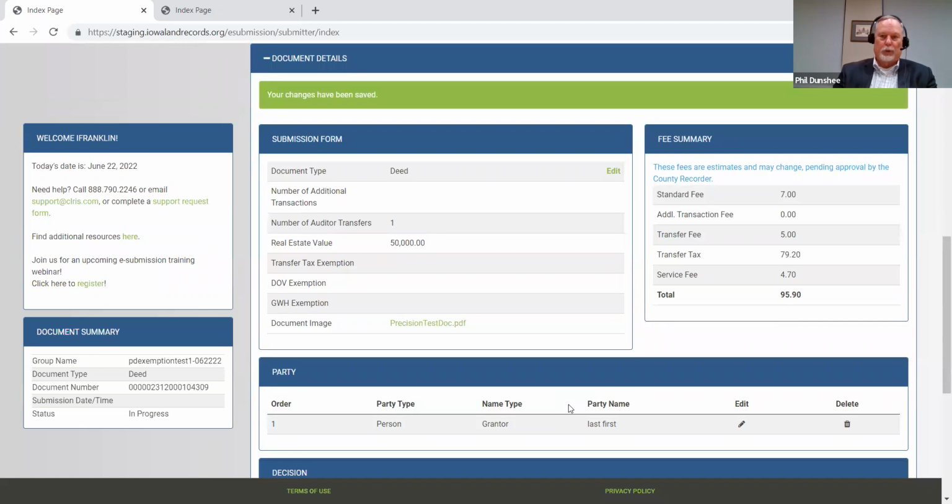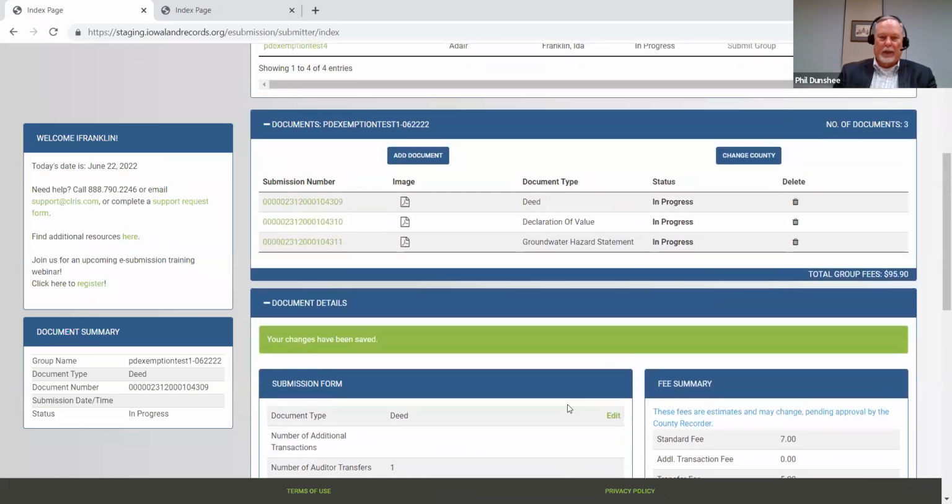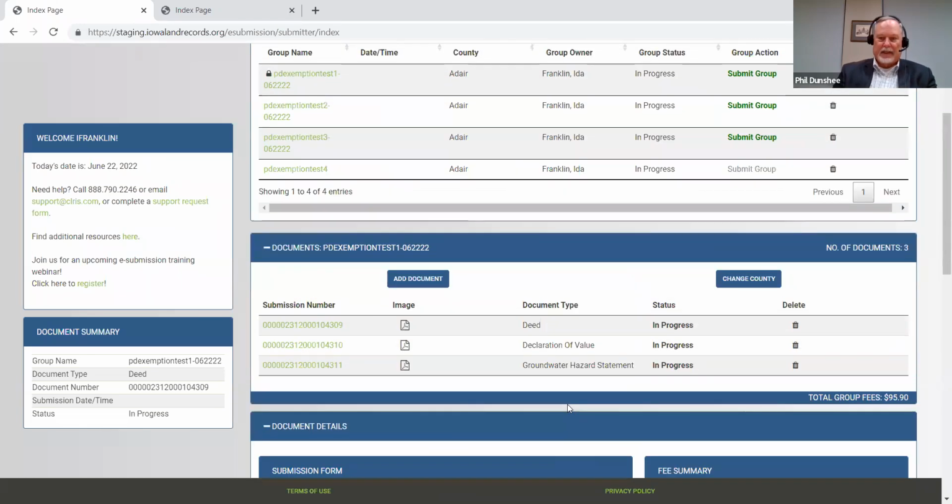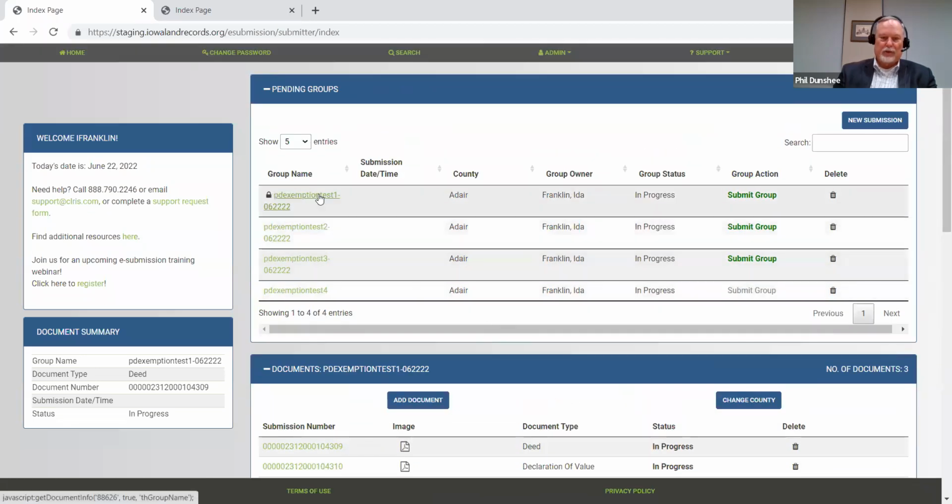So that is scenario number one. And I'm going to go ahead and take that document, which is our test number one, and I'm going to submit that to the county.